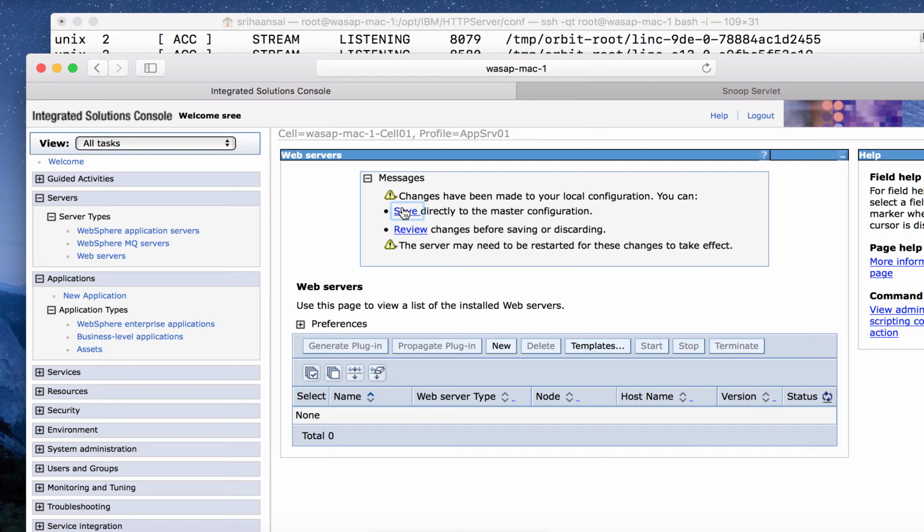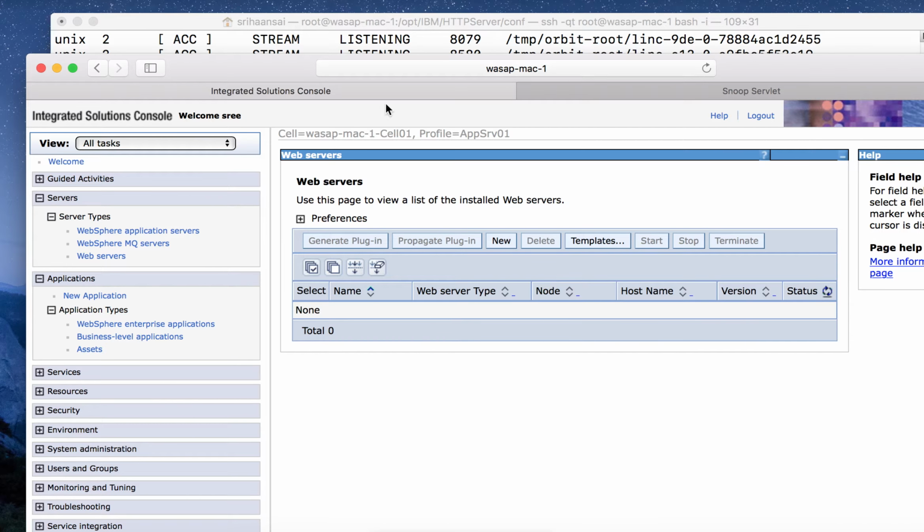Save directly to the master configuration. So now the web server is deconfigured.